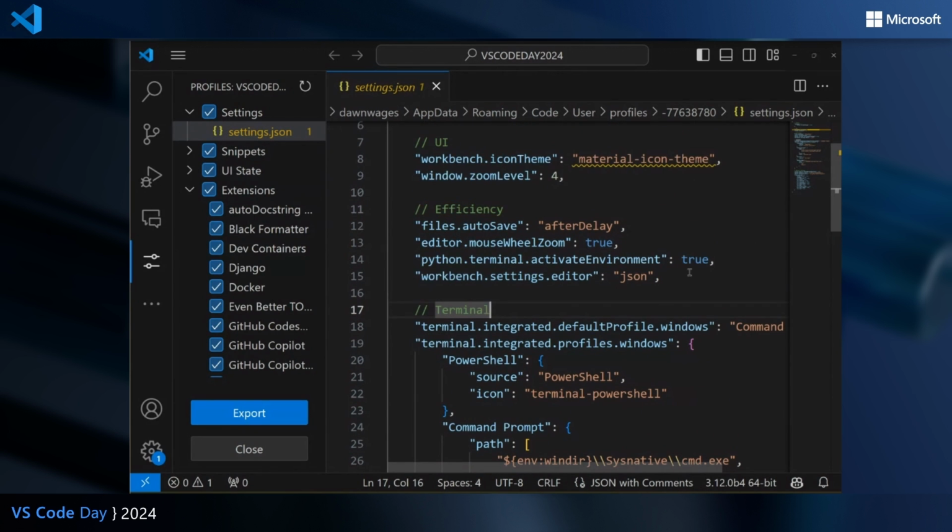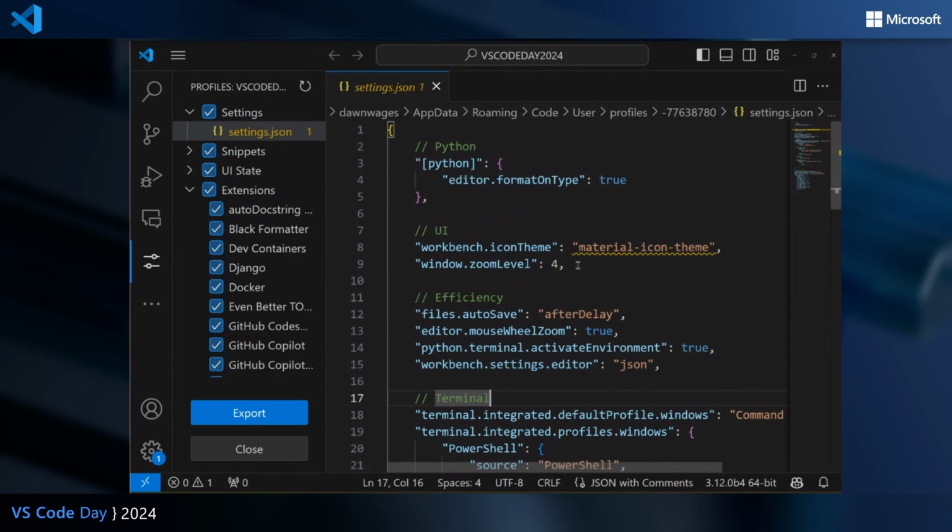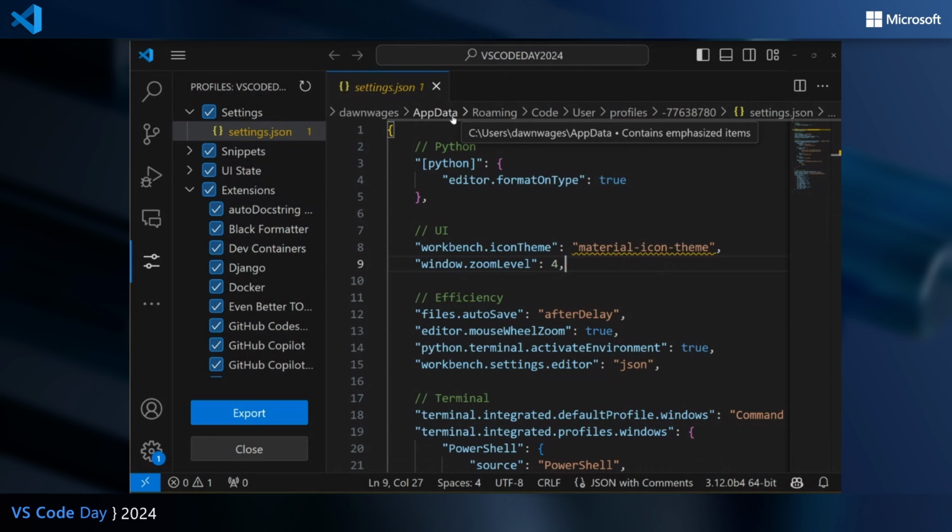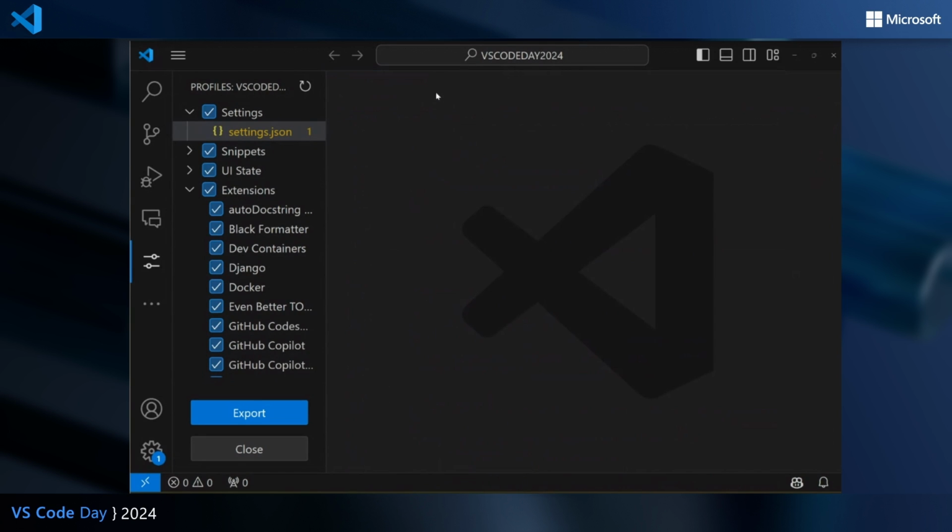I also have a few settings for efficiency. I have a few settings for my UI, specifically just my material icon theme and my zoom level, so you all can see me today. And then I have format on type. Those are some cool ones that are helpful when I like to program quickly. And I have them all under my user settings. I will be adding some settings under my VS Code workspace settings today, and those will be contained inside of my project and will be committed with this code. All right, so let's jump in.